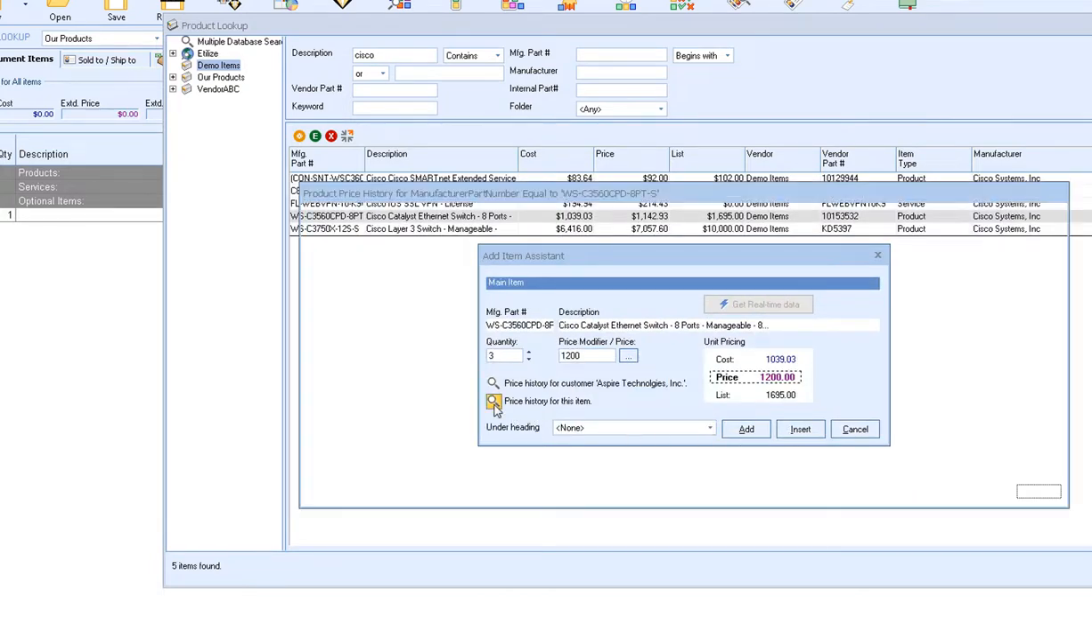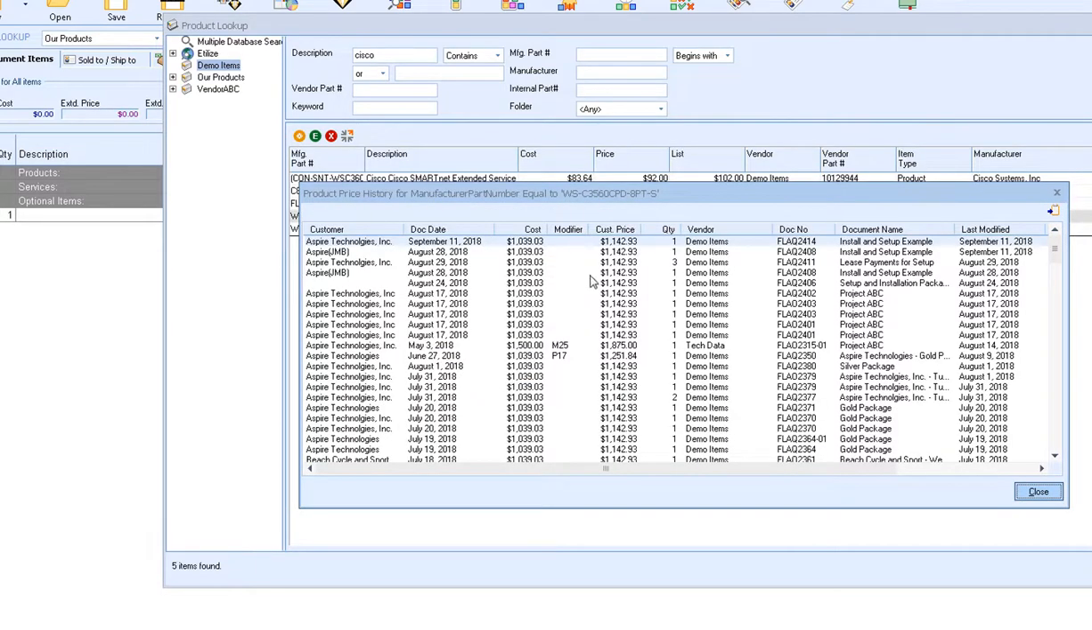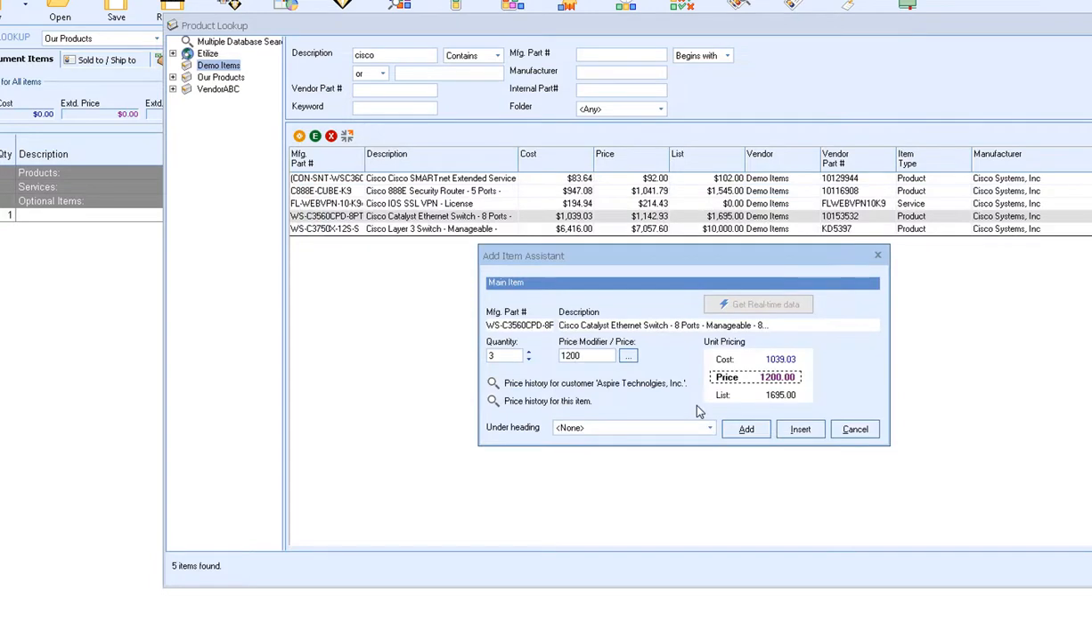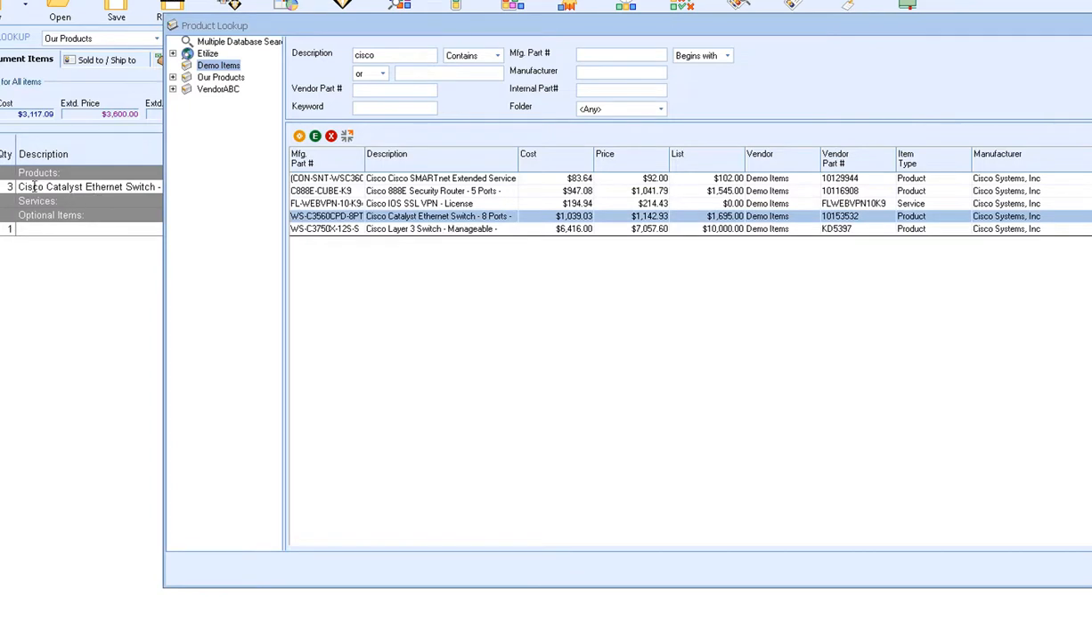We can also check the price history for this item. This would be anyone that we sold it to, not just this specific customer. And again, you'll be able to see the same information is available. And finally, when we're ready to add it to the document, we can tell QuoteWerks exactly where we want this item to appear. So we can click on our drop-down headings, select products, click add, and it'll add it under our products section in our document.